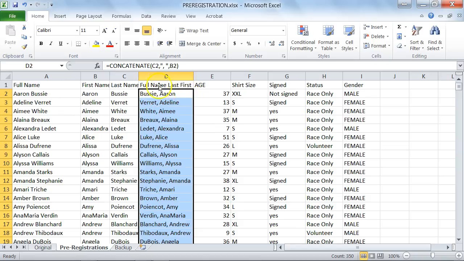And so that's how we use the concatenate function to put text fields together into one column, or text columns into one column.